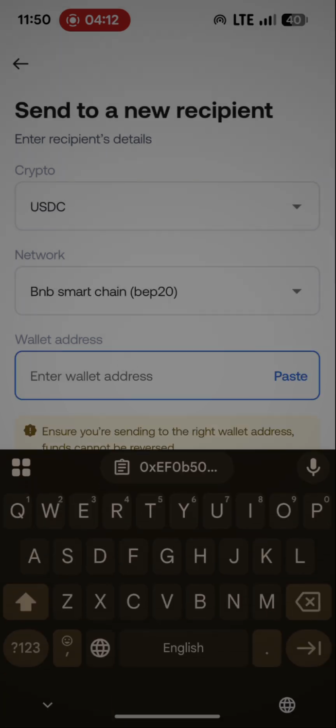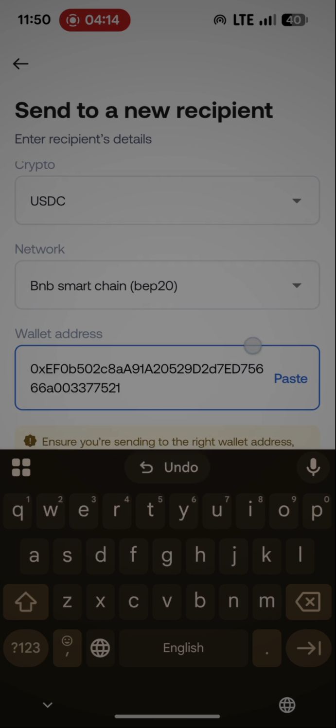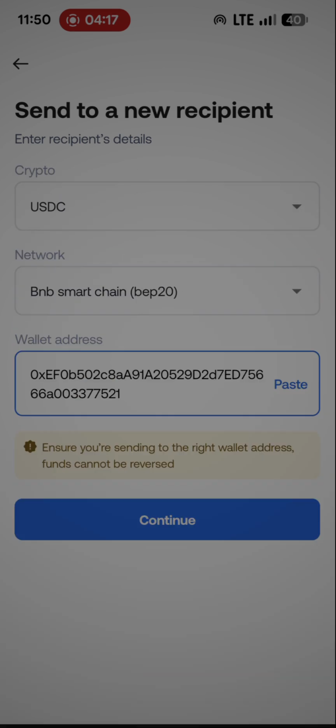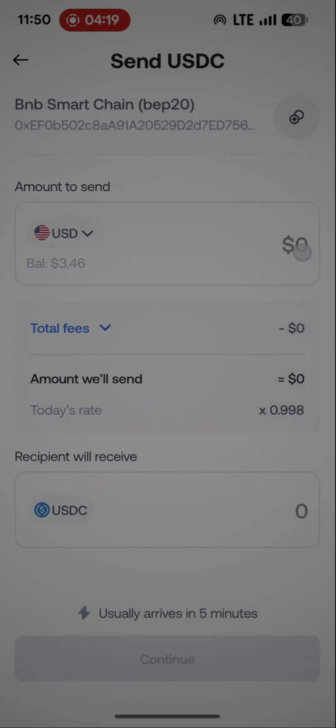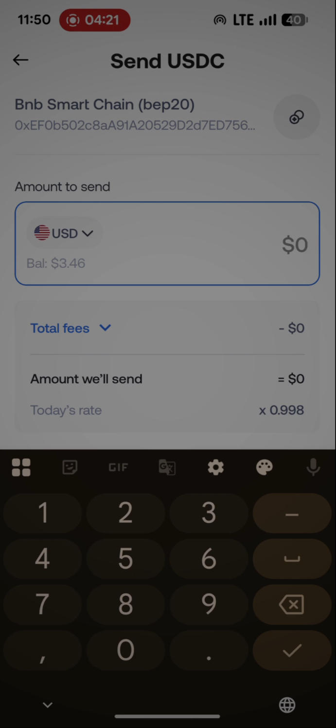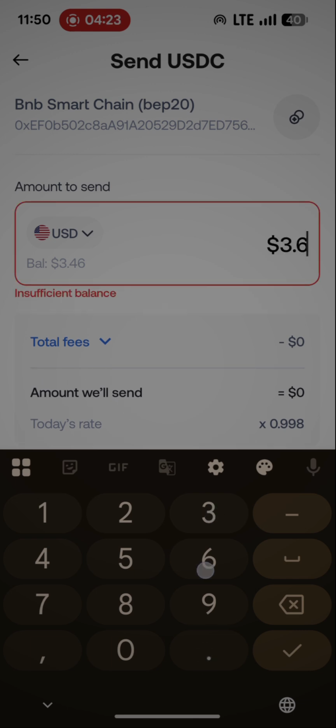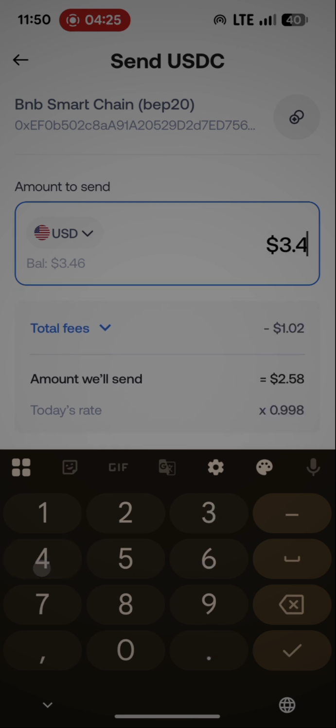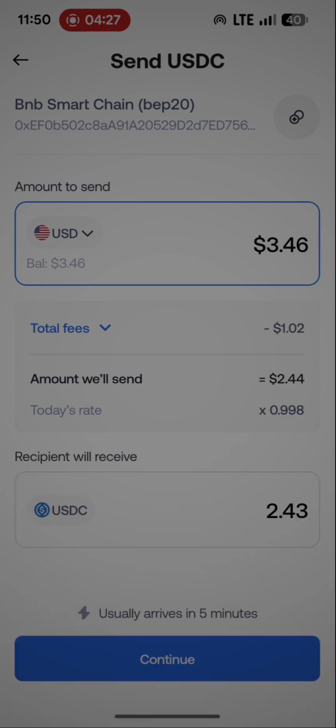You enter the wallet that you copied. That wallet that you copied, you enter it now. Then you continue. You click on continue. You enter the amount that you want to send. I have read everything. You just enter the amount here. 3.06. Okay. If this is the amount that you send.